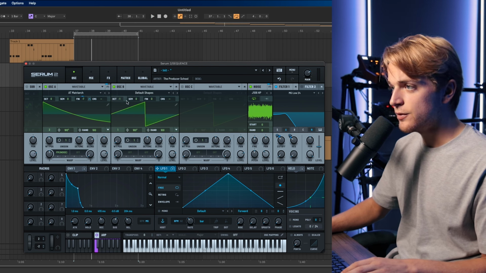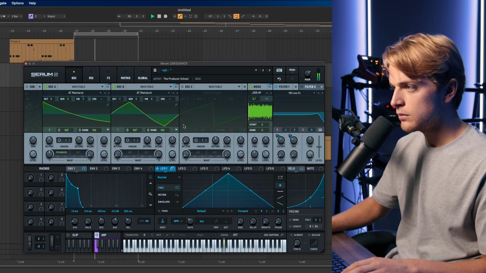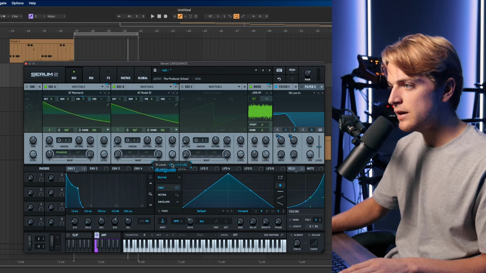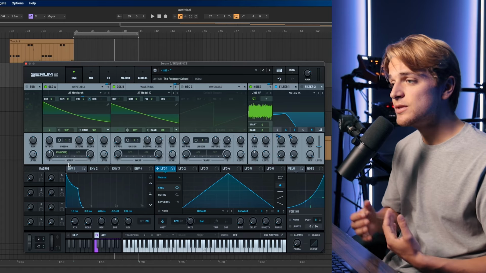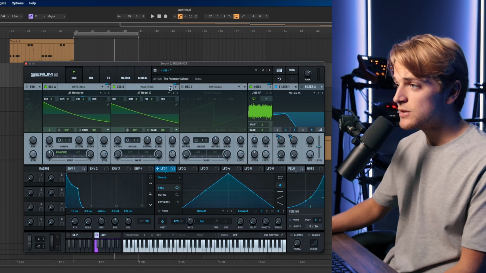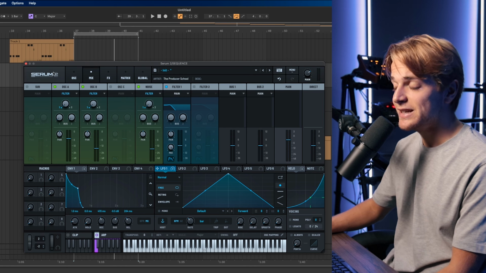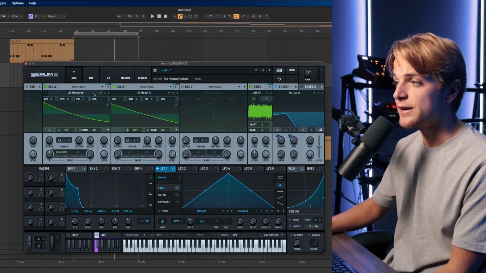And for example, you could add another layer. Let's select a lower layer, give it a bit more body, turn down the level. And then in Serum 2, it's really nice that you can also start playing around with routing, because this mix section is new and you have actual FX buses. So you can get way more creative with that.